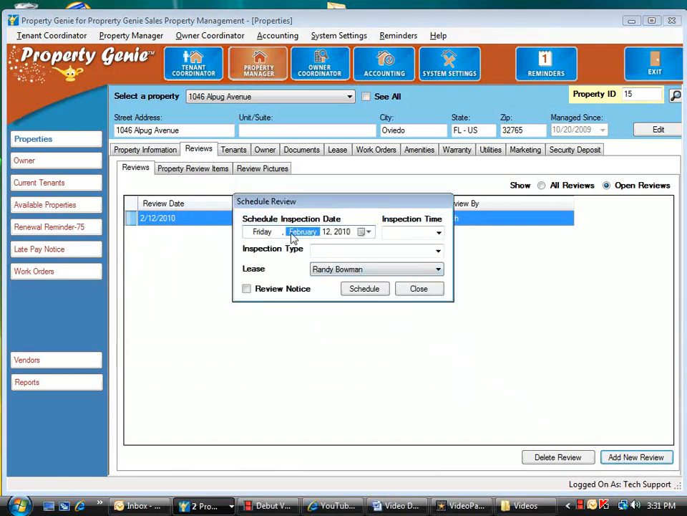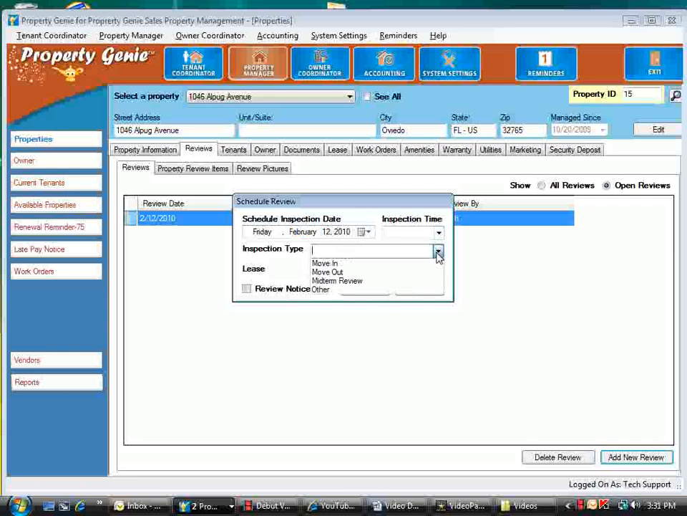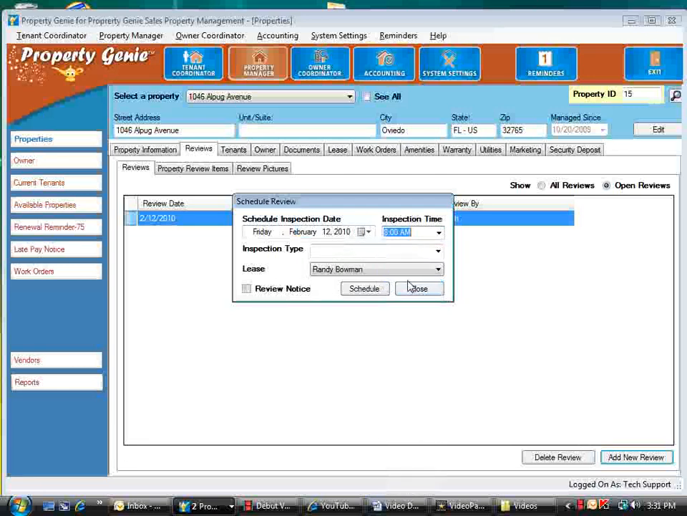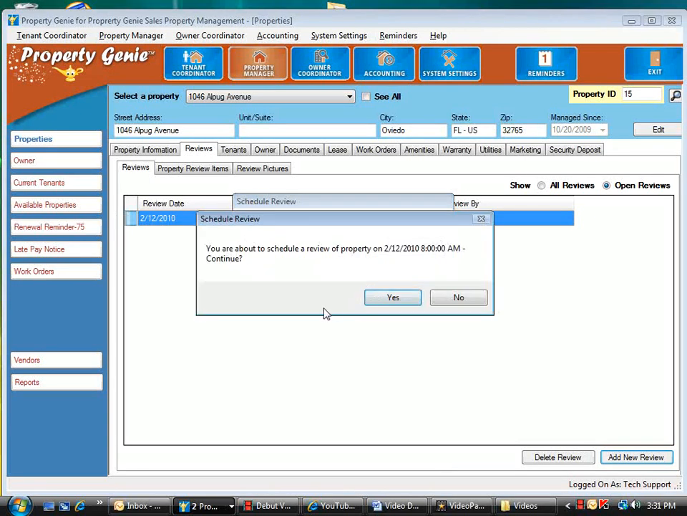We want the review scheduled on what day the inspection is going to be, and this can be a move-in review, a midterm review, or a move-out review. Based on those details, we're going to select the time, and this is all data that's going to populate to a letter that goes out to the tenant to let them know that we are coming. Let's do a midterm review. Gives the information to the tenant, and then we're going to send a review notice, and then we're going to schedule the review. Gives us a pop-up that tells us we're going to schedule a review.